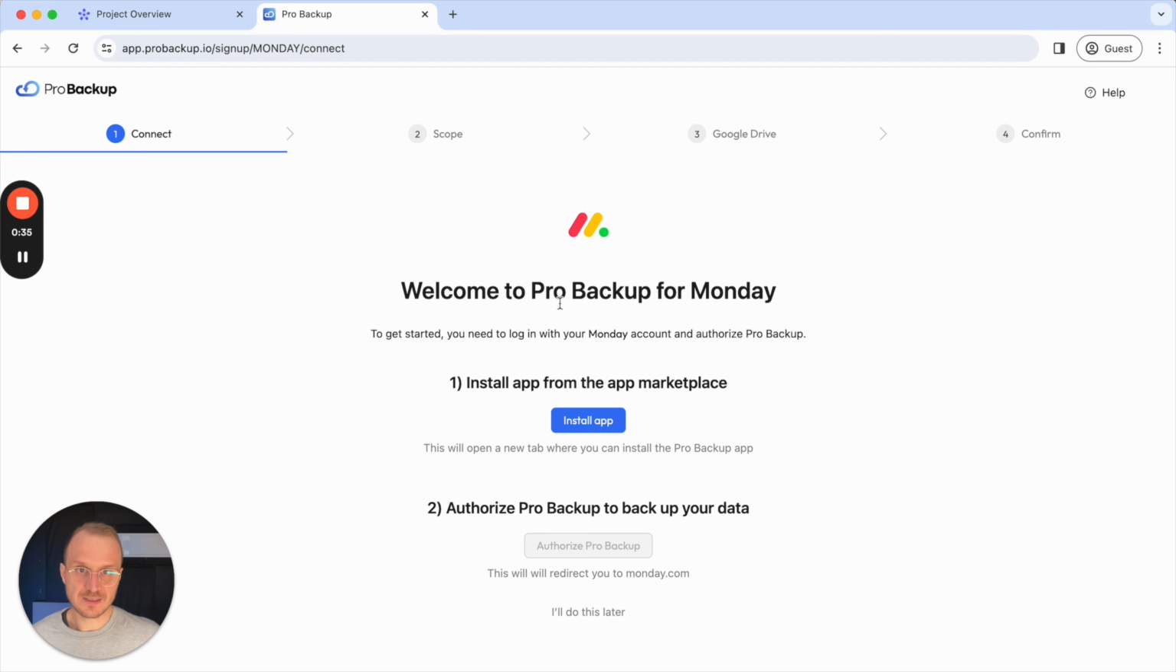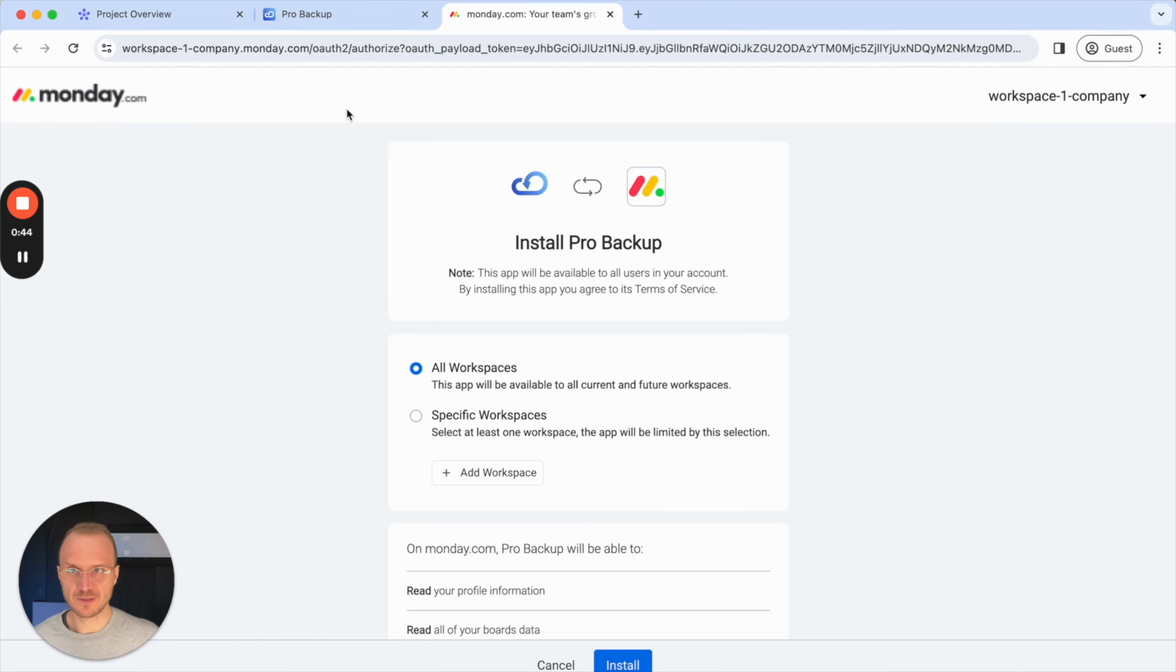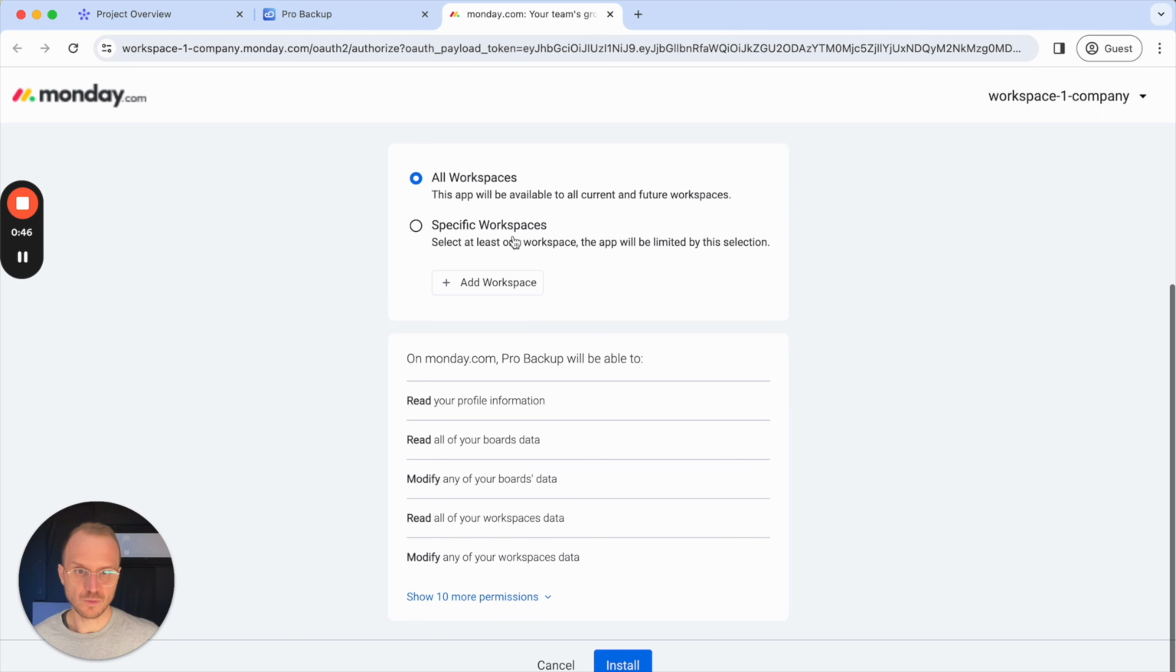Now, to get started with your first backup for monday.com, you will first need to install the ProBackup app from the app marketplace. If you click here, you're redirected to this page where you can click at the bottom on Install to install this app to your monday.com account.